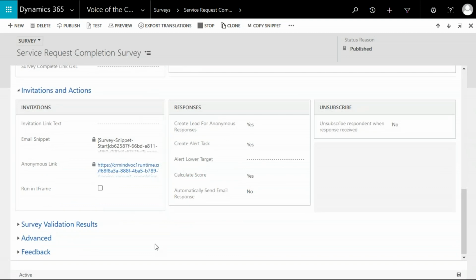Other than that, once you have created a survey, you would be able to see the invitation and actions section filled with these links. Here's an email snippet which you can copy and right away send to the customer by email. Or if you want to send an anonymous link, you can send an anonymous link to your customers as well.